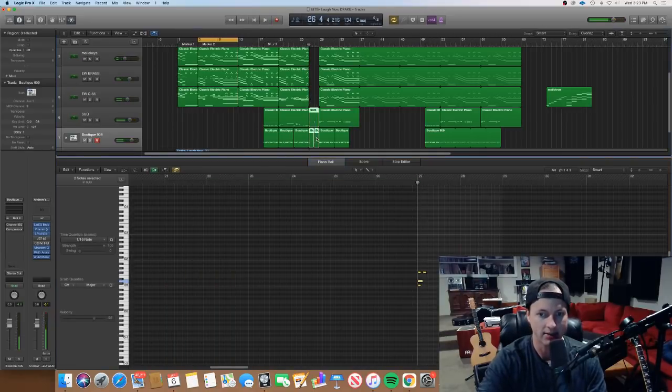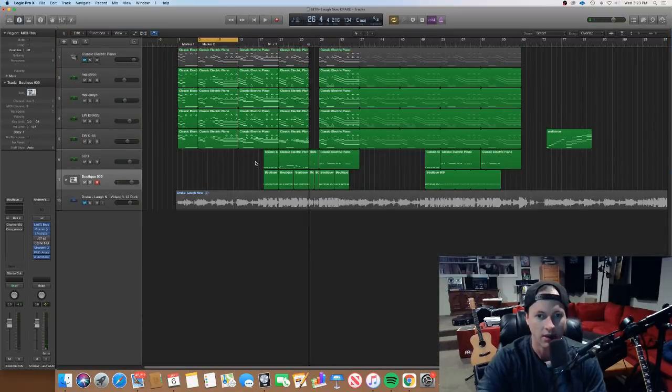Nice. That little breakdown section has our kick on the first measure, and then just 2 eighth notes of hi-hats, and then silence. Pretty cool. All right, finally, let's talk about our bass line.